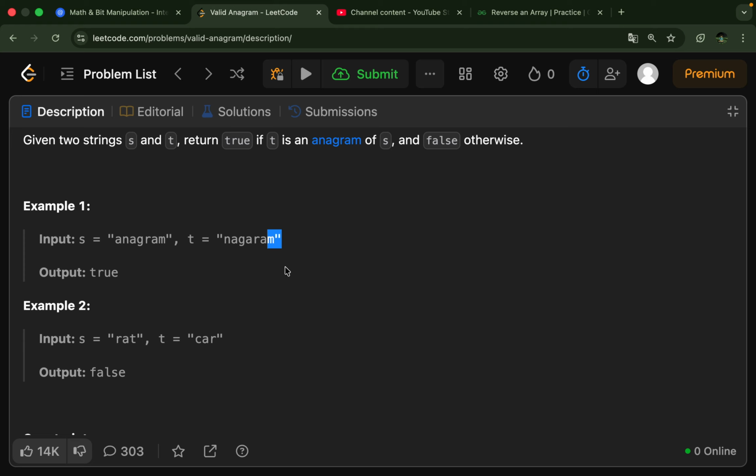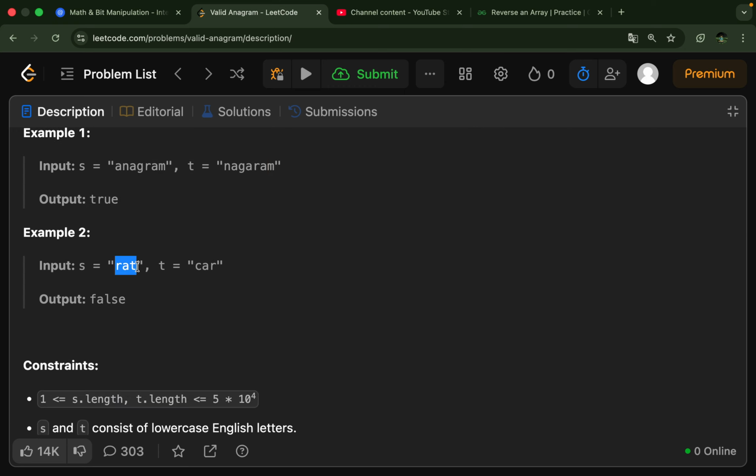But order does not matter here. Irrespective of the order, the two strings must have the same characters and the frequency must also be the same. Means if suppose a character is repeating three times here, then in the t string also it must be repeated three times. Then only we consider that these are anagrams. So check rat and car.